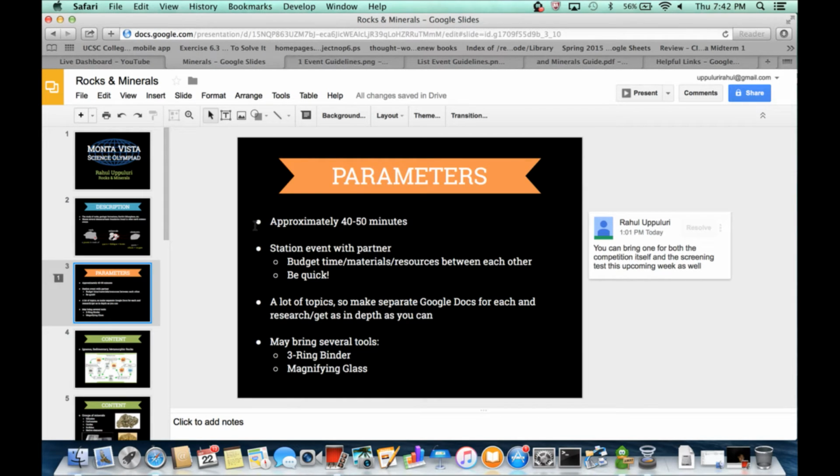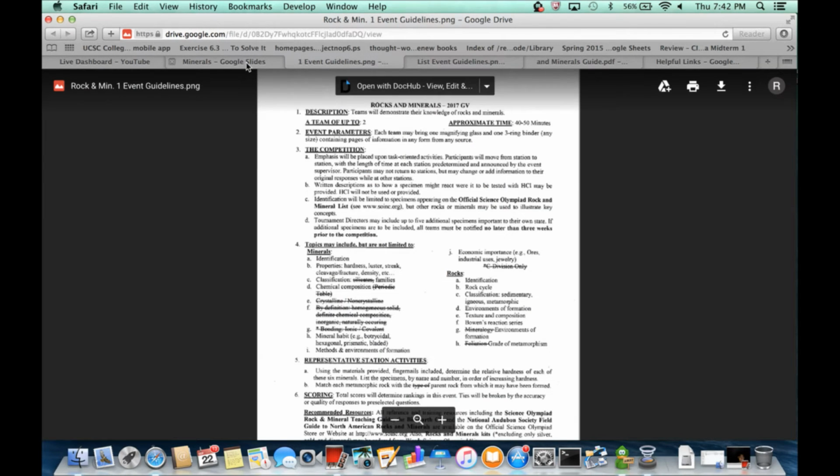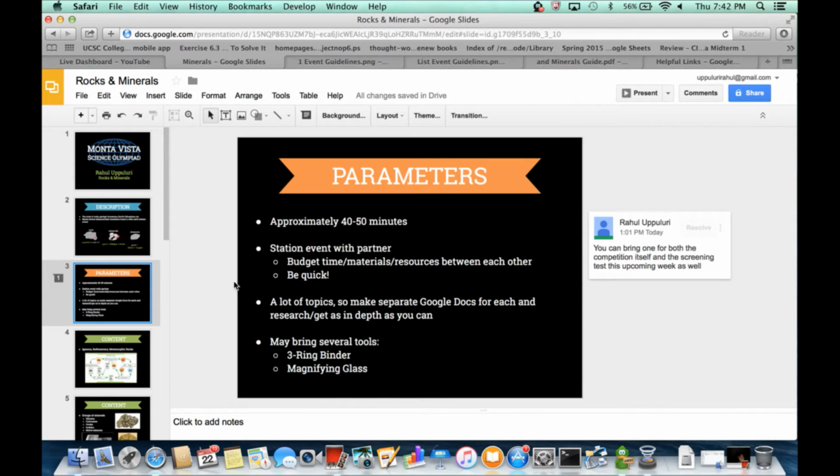What I recommend putting in this binder is pretty much all of the basic topics. In addition, I think you should start putting specific rocks and minerals in there and research each one really well.